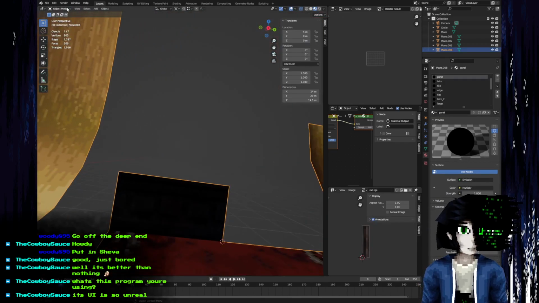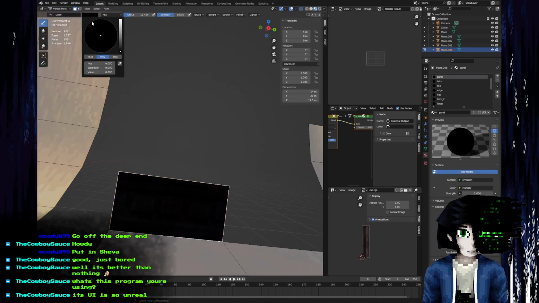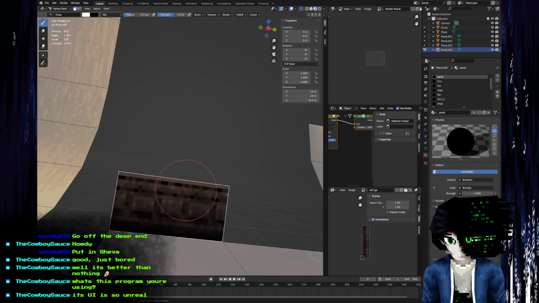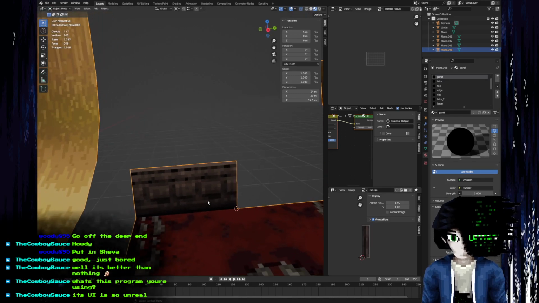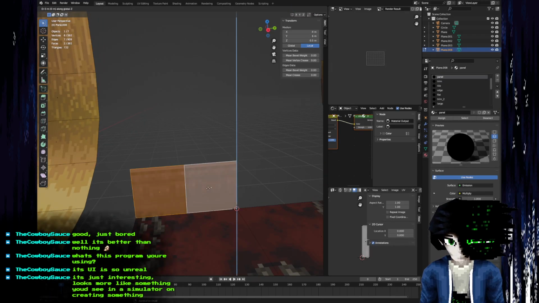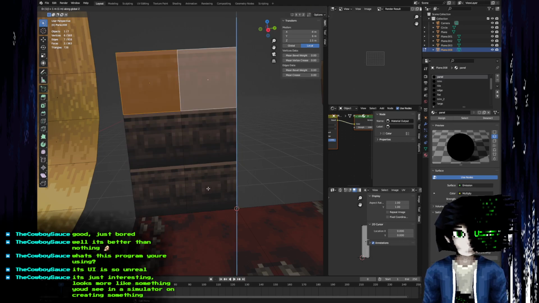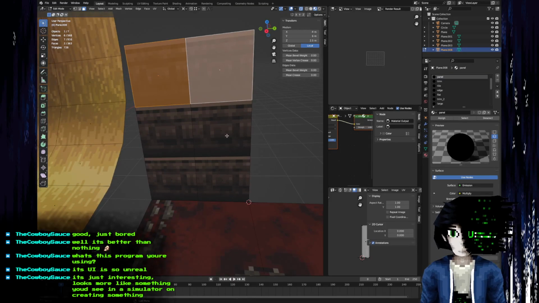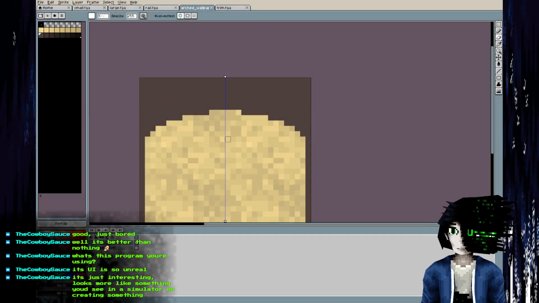Okay, that's going to be a wall underneath. I'm just going to light it up a bit so I can see what's going on. And then, I guess so, yeah.